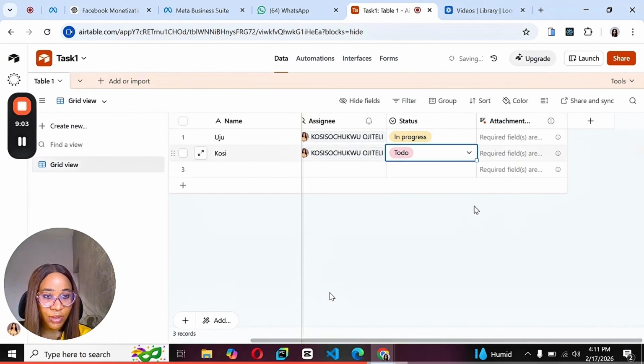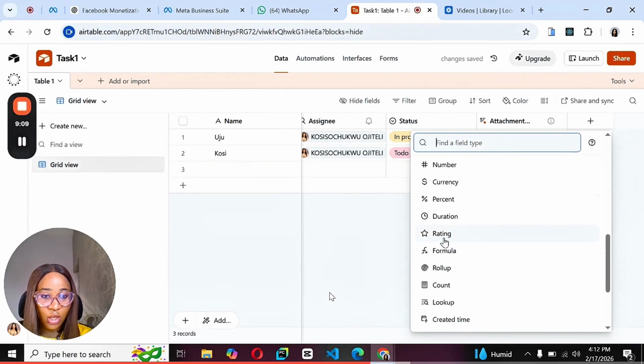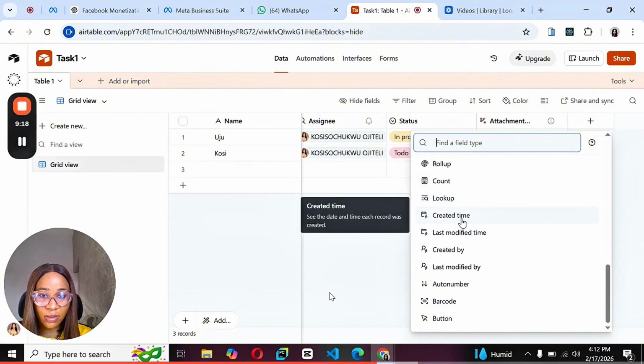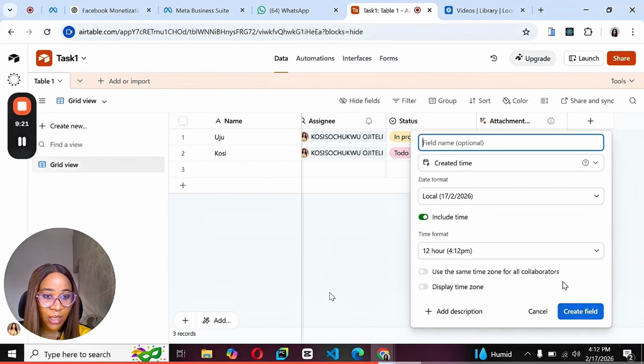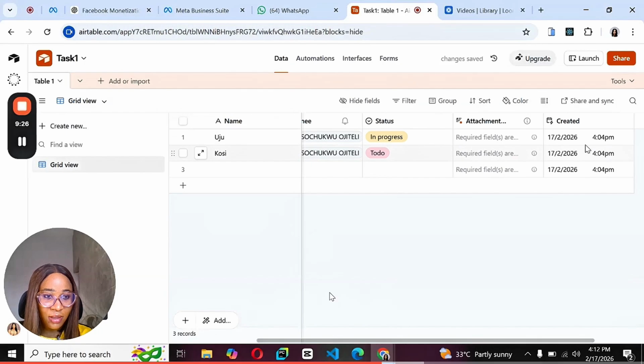So let's do that created time. I want to show you guys something. This one is automatic. Like I said, it helps you keep track of what is going on in your table. So let's do this created time. You see what's going to happen. Yeah. Can you see? It just showed me the date and time where I created this particular item. So that is what this created time does.